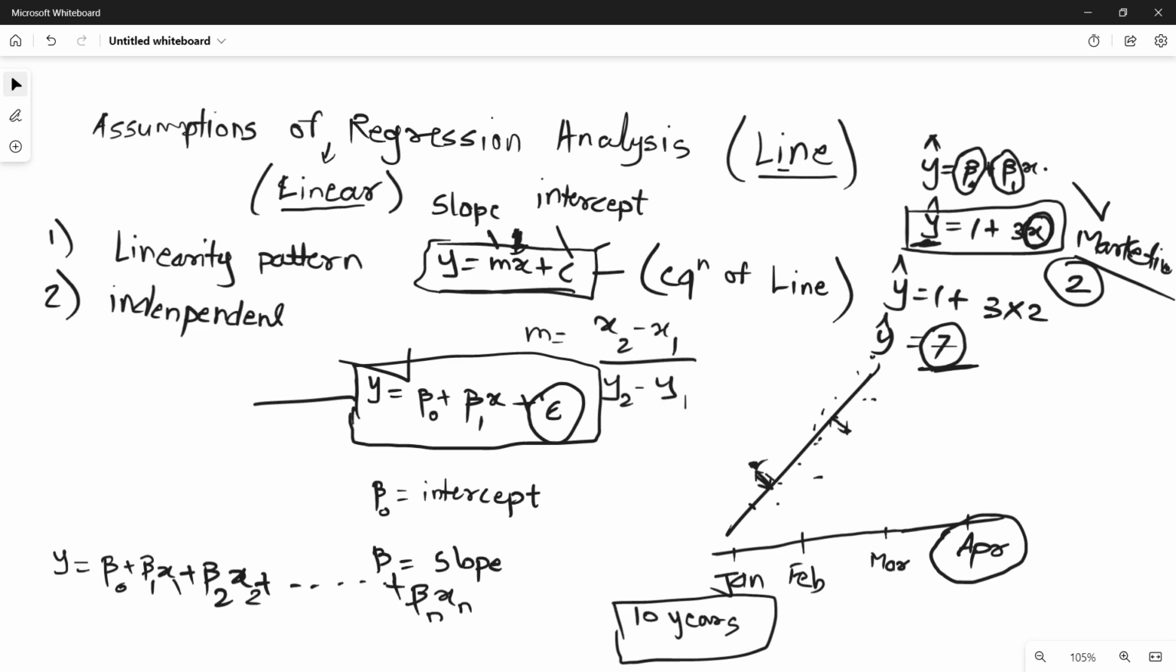Independent variables will be there, right? Then what about next? The third one is going to be the N. Like I mentioned, epsilon over here is nothing but the error. Error is nothing but the distance between your original data point and your predicted data point, which means the regression line. That particular error should follow the normality with mean 0 and variance sigma square.